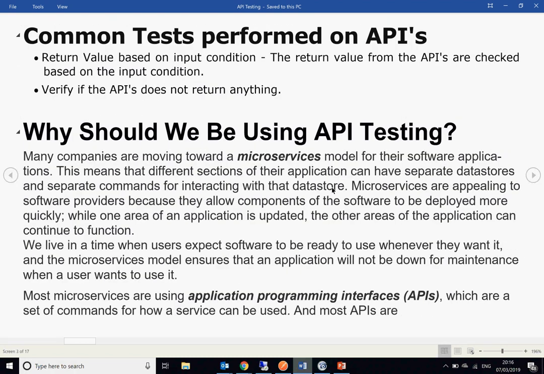So then I'll talk about common tests that you perform using API. Like I said, with API you test the return value that you get from your input, basically the response that you get from your request. When you send a request out, you get a response, and you now verify that particular response matches what you are expecting from your request. Also, you could verify if your API does not return anything, so if it returns a null value, that's another thing you need to know.